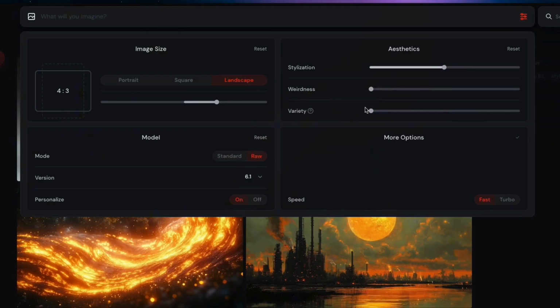And then you have aesthetics. So in aesthetics, you have stylization. Stylization really refers to how strong you want an image to be styled off of Midjourney's model. So the lower the stylization, the closer it'll match the prompt, but it'll be less artistic. However, the higher the stylization, the more artistic the output will be. However, it'll listen to your prompt a little bit less, so it won't be as accurate to your prompt.